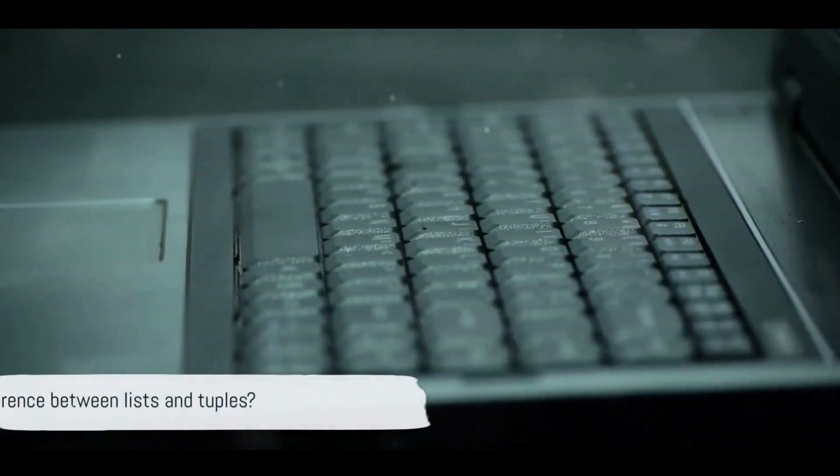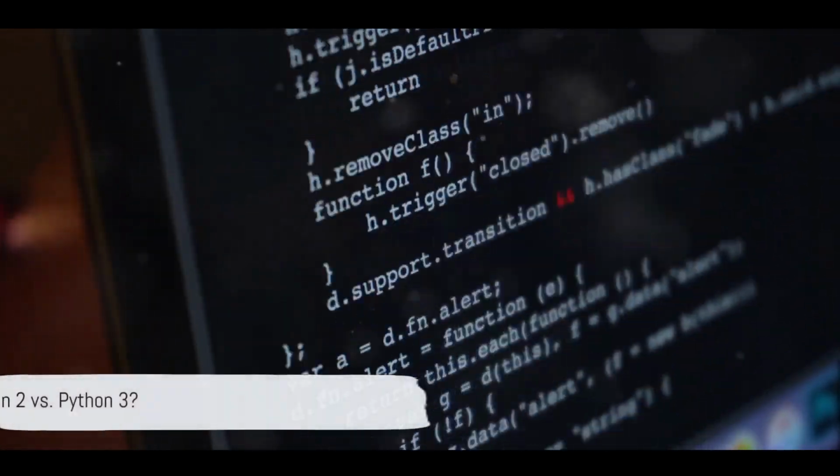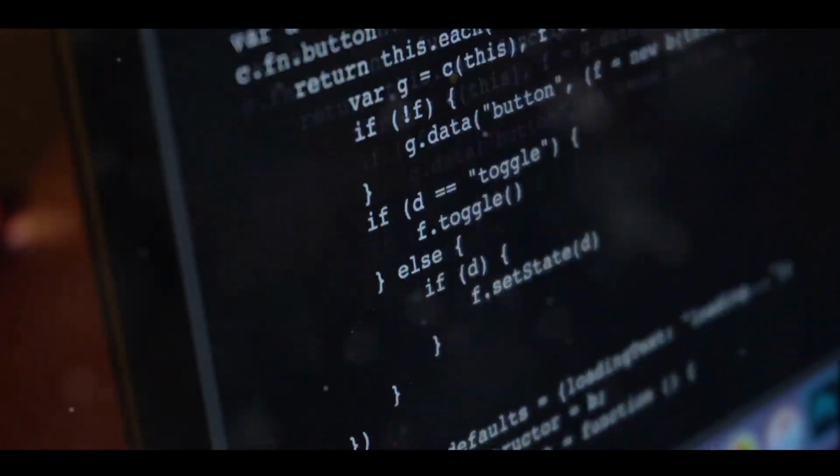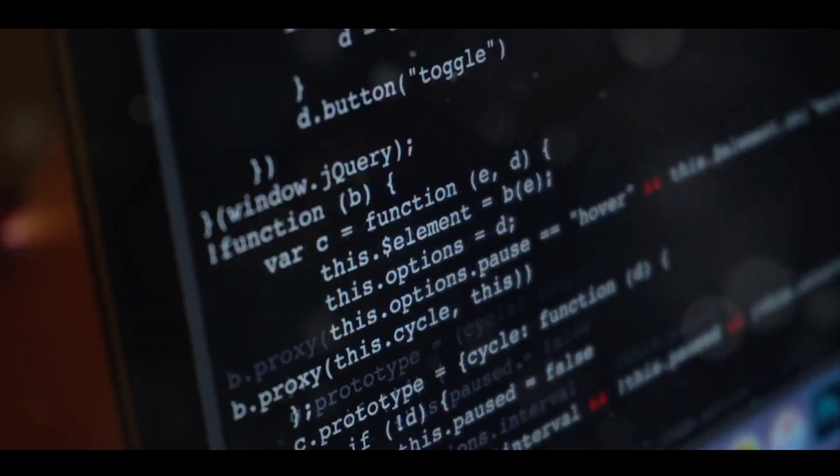Question: Difference between lists and tuples? Answer: Lists are mutable, tuples are immutable. Question: Python 2 versus Python 3? Answer: Python 2 is outdated, Python 3 has improvements and new features.